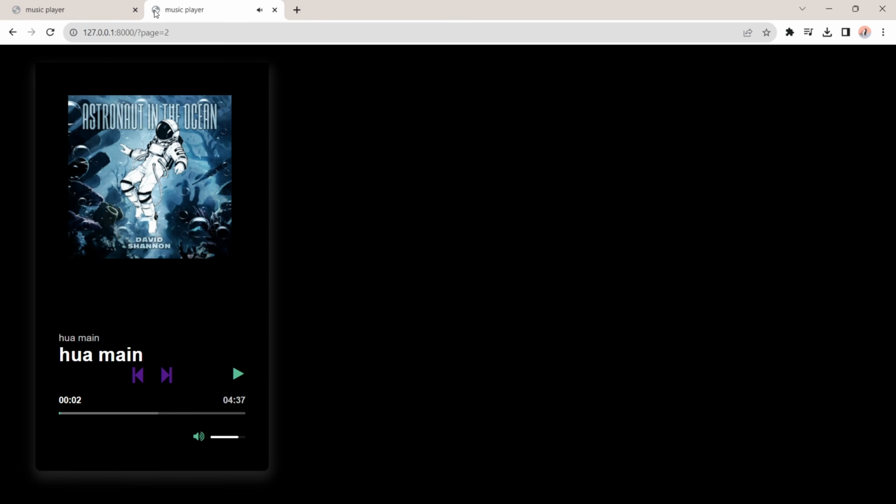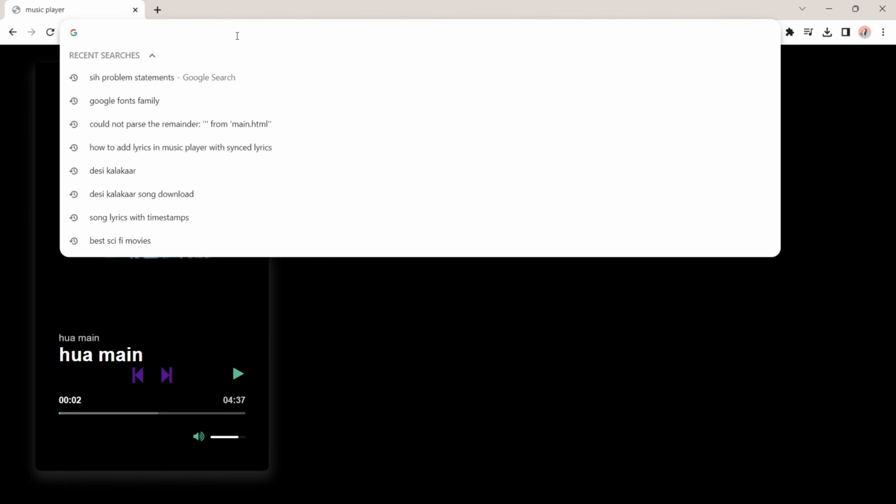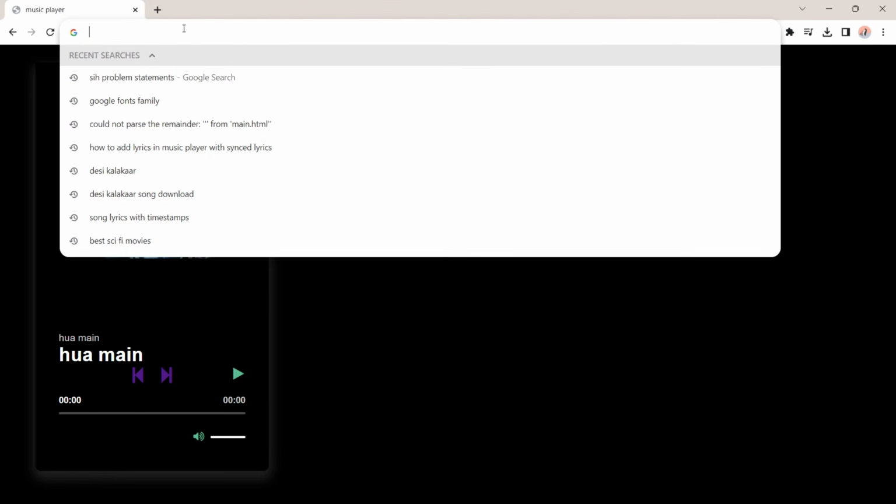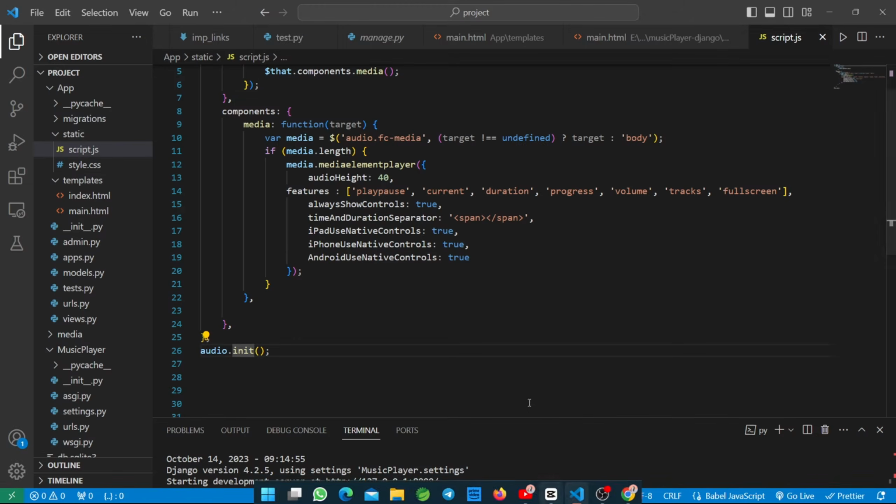Okay, so we can play the music, but we are not seeing the lyrics. We are going to now add the lyrics function. Here you can see that our pages have been changed. So if I put it over here, one, it will jump back to the first page. Okay, so this is all about our music player.